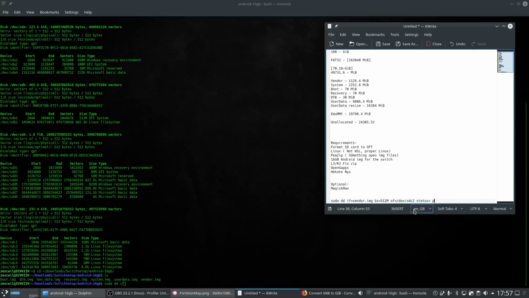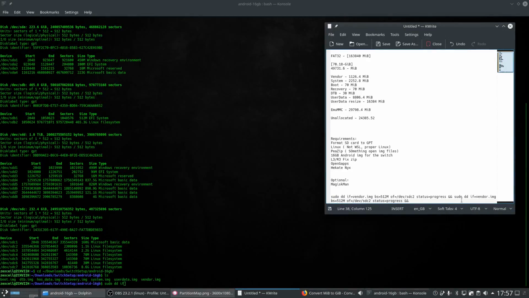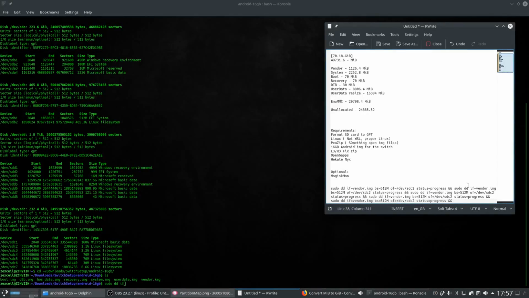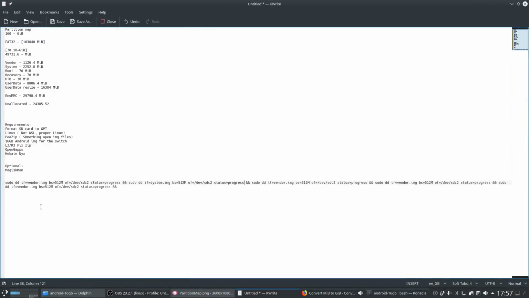Status equal progress, and then I'm gonna put a space, and I'm gonna copy this, and then I'm gonna copy this and this and this. Now you can ask why I'm doing this so many times over, and if I'm a madman, no I'm not. The reason I'm doing this is because I'm too lazy to type out this command multiple times. If this confuses you, I can understand why it would confuse anyone.